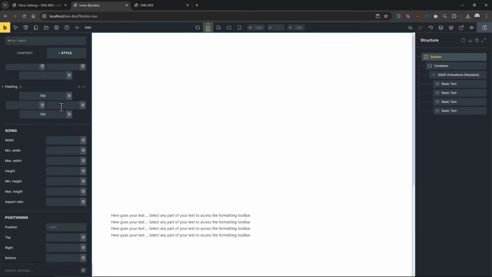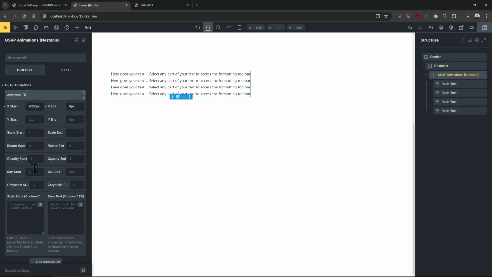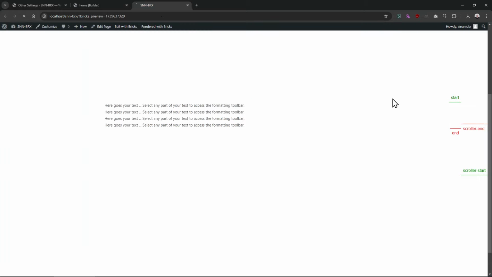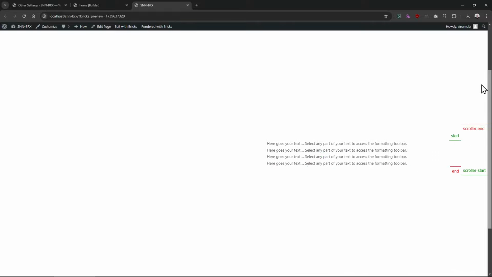Simple. So let's add more stuff, stack it. Let's make the starting opacity 0. Let's make the end opacity 1. So it starts transparent, and comes in visible. What?